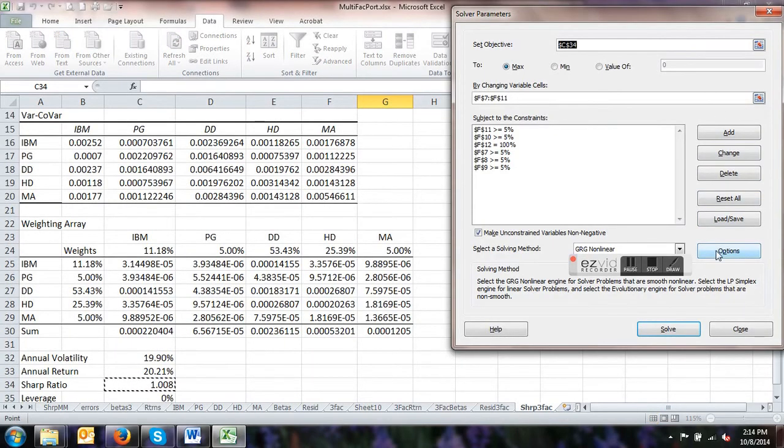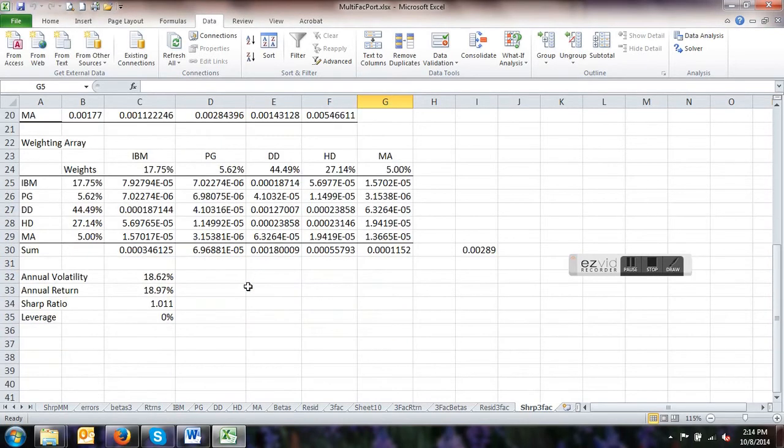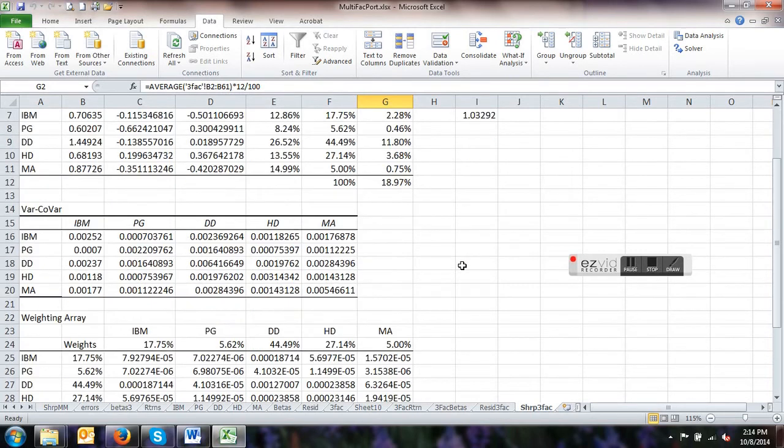And again, we're going to have to go back and run the solver. So the expected annual return of the portfolio is 18.67. The annual volatility is 18.62, and my Sharpe ratio appears to be basically 1. So that's making annual returns up here. So it's the average times 12 divided by 100, so we're in percentage points. And then apply each one of those to the regression.